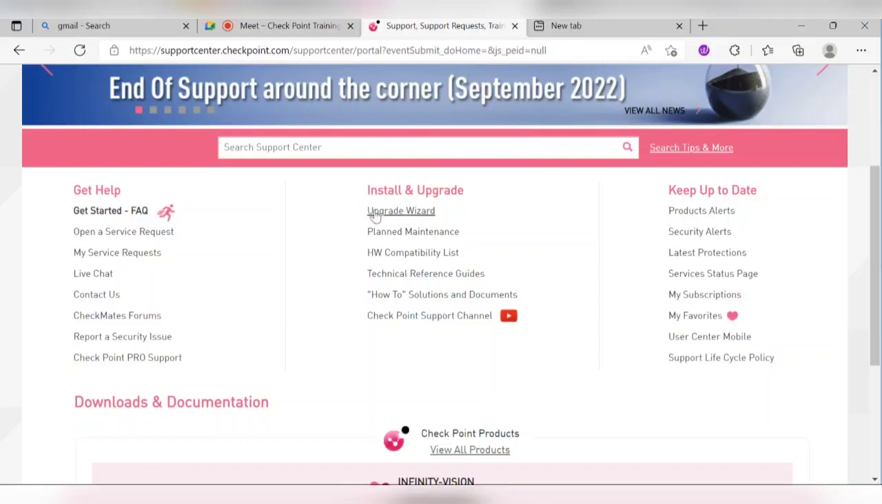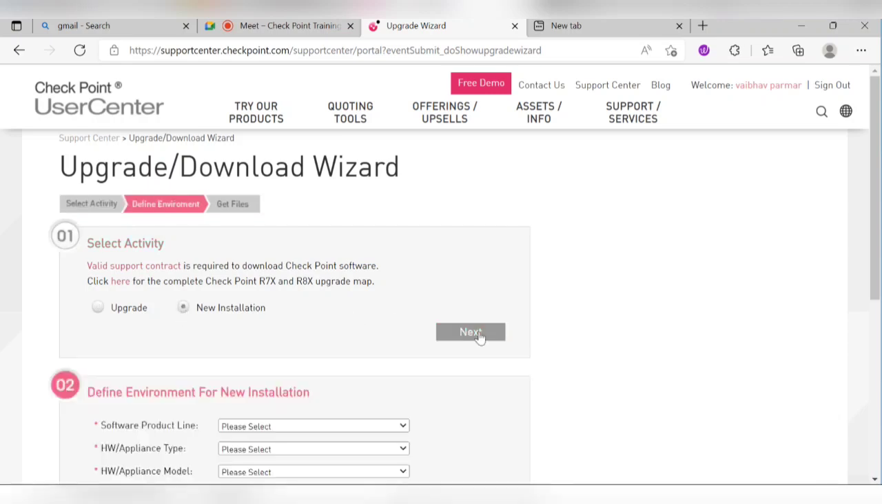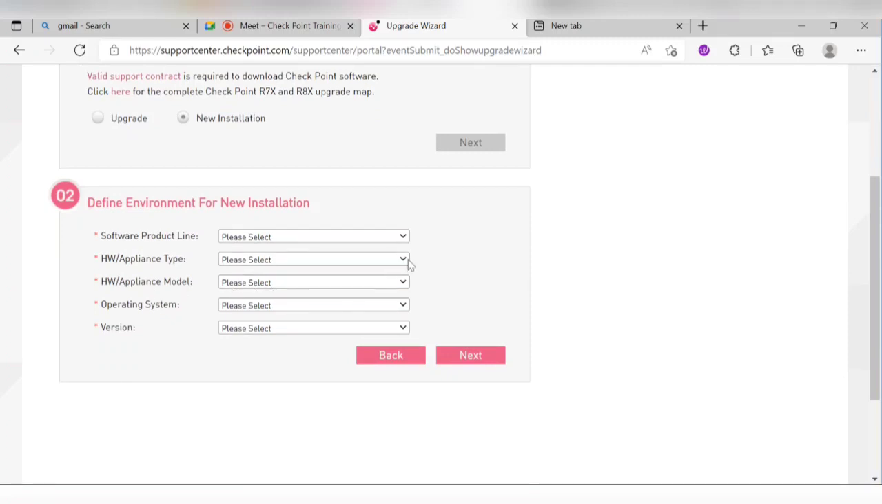If you see here, install and upgrade. If you click upgrade wizard, if you want to download any OS from Checkpoint for the upgrade or for the new installation, you just have to come here, click next, give the platform that you have.